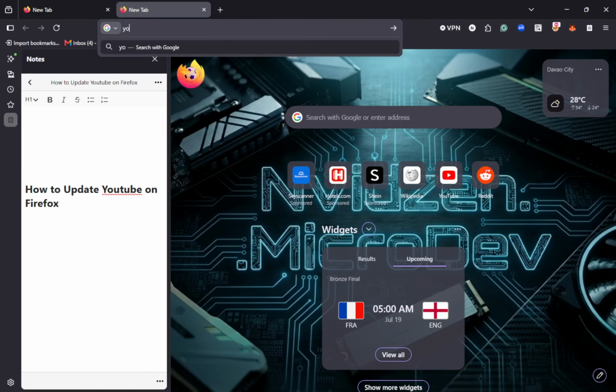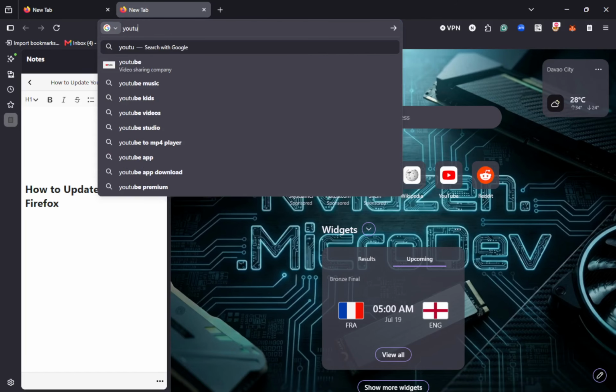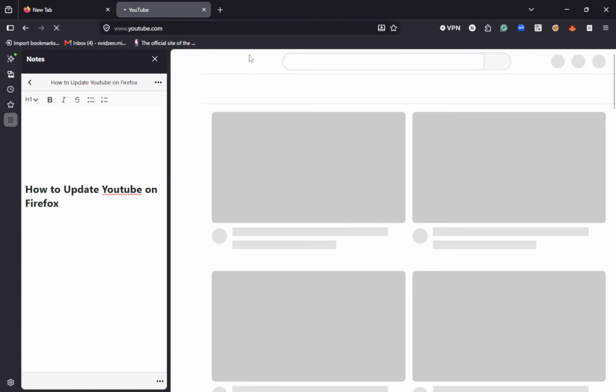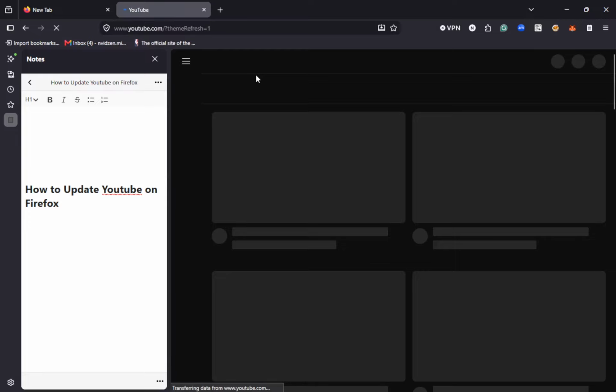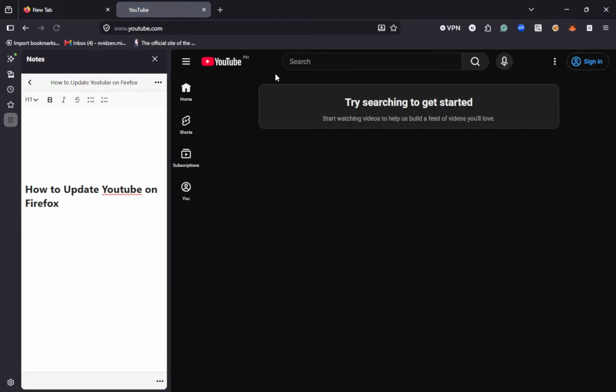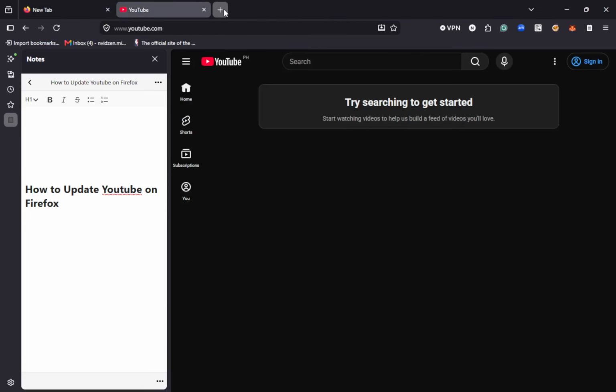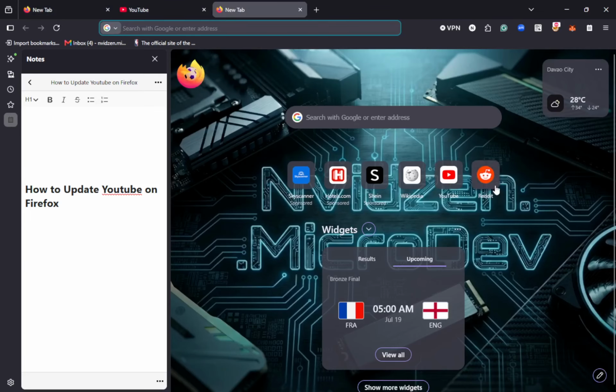Now let's get started with the update process. First, open Firefox. You will see the familiar Firefox interface with the address bar at the top. If you are using a Windows PC, you can simply click on the Firefox icon on your desktop or taskbar. If you are on a Mac, look for the Firefox icon in your dock. This step is crucial because you need to be in the browser to initiate the update. So, ensure that Firefox is running and ready for the next steps.